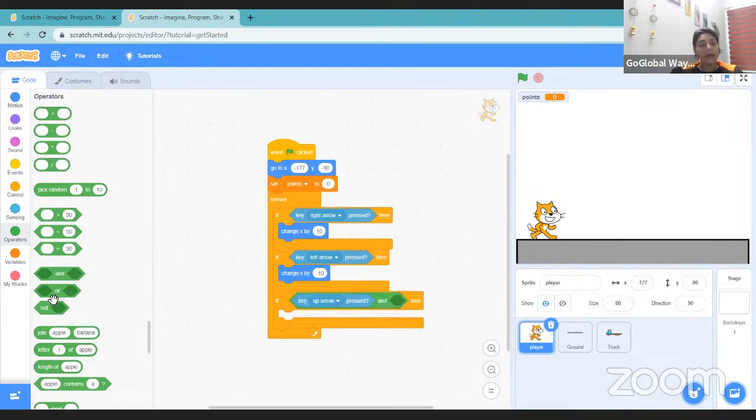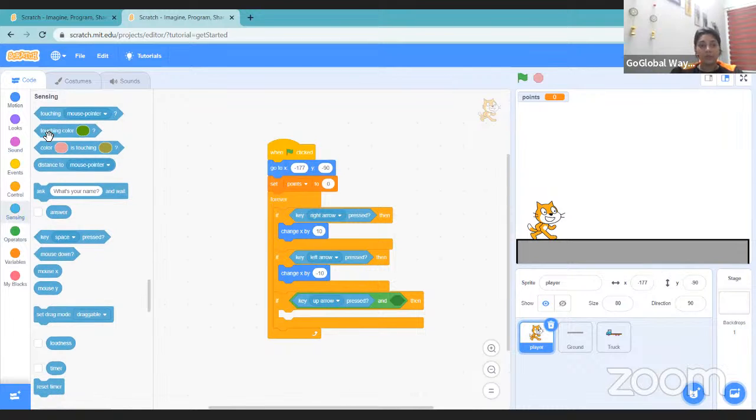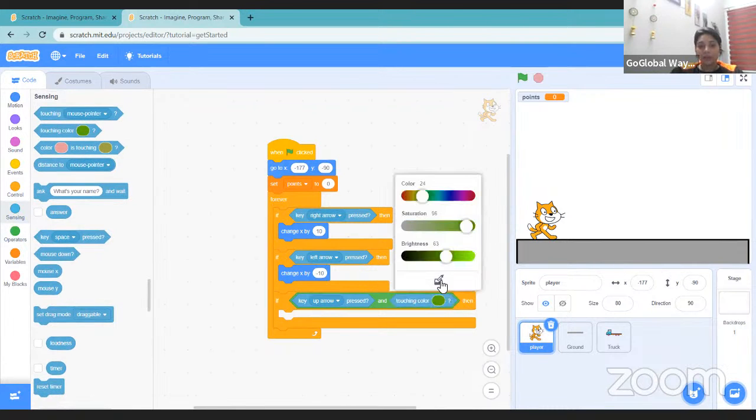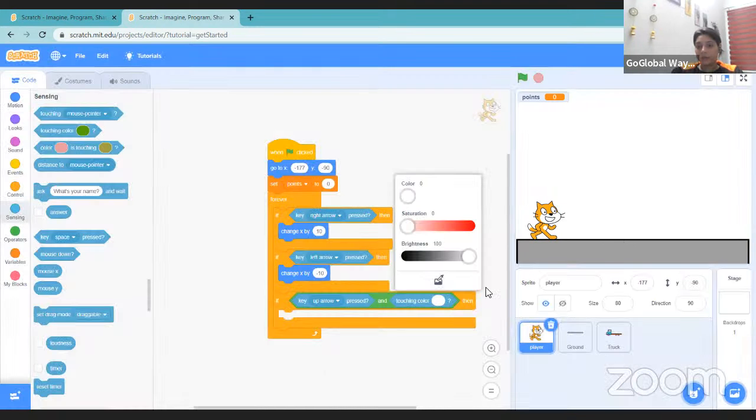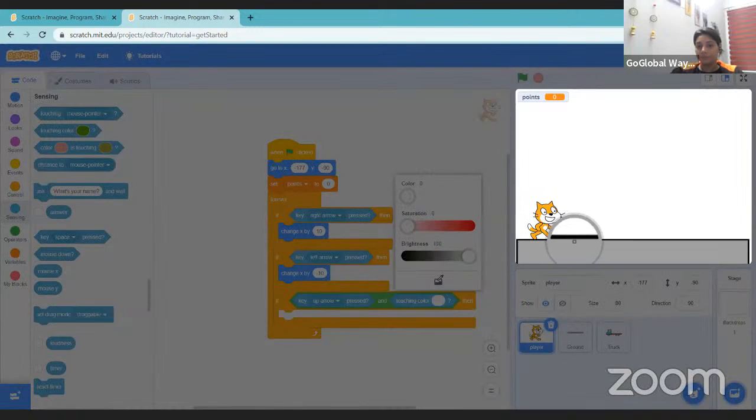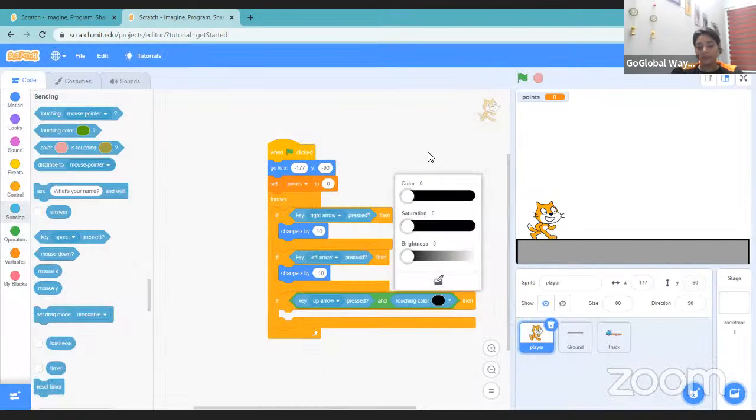So we will take touching color and select the color. So we'll go here. This is the color we have selected.